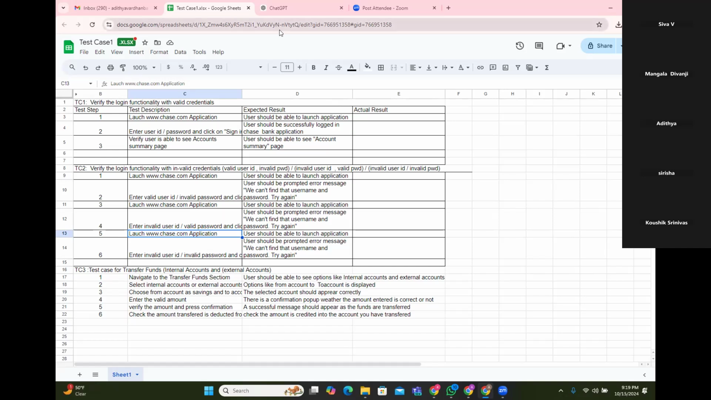Launch the app, then enter the user ID and password as the first two steps. Copy paste them. Whatever application you are writing, it's always the same steps: launch the application, enter the user ID and password, and the user is successfully logged in. The top three, four rows are common for all the functionality.